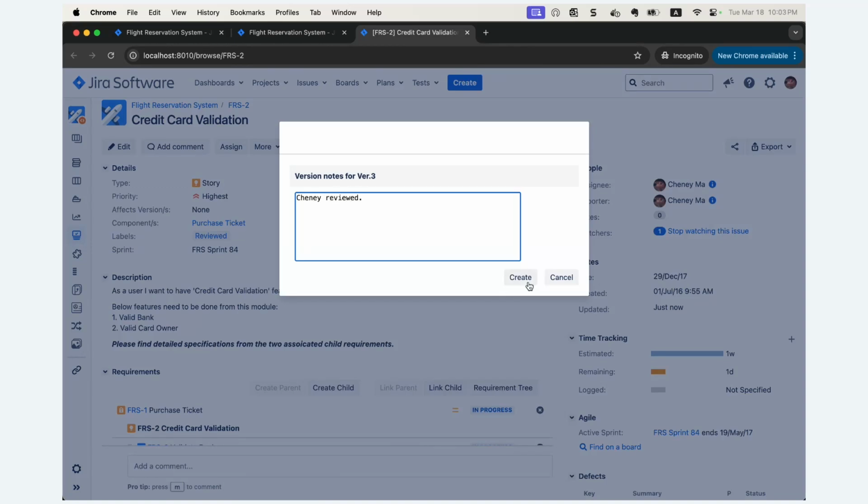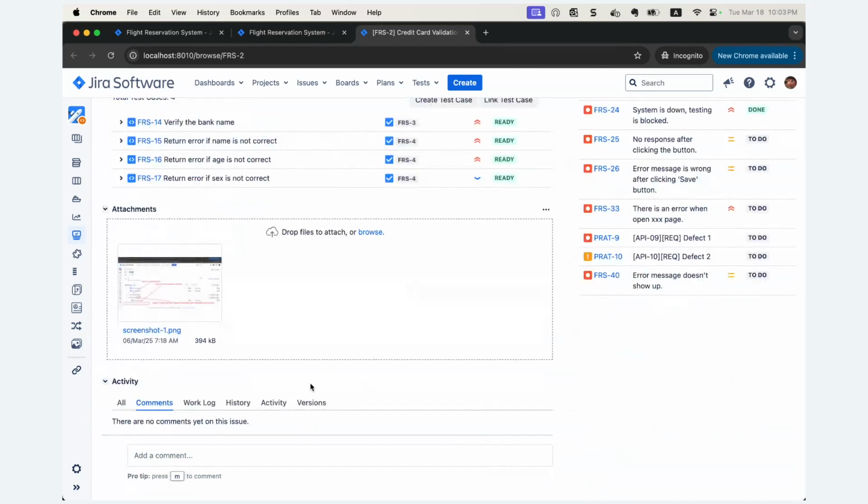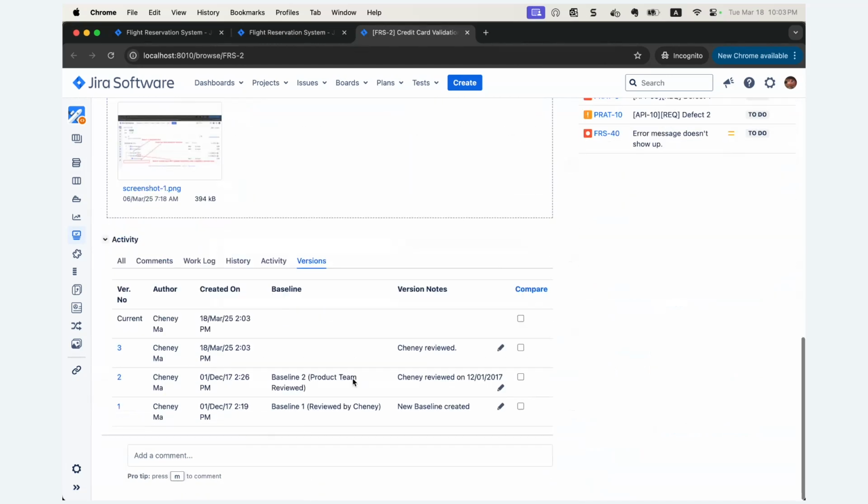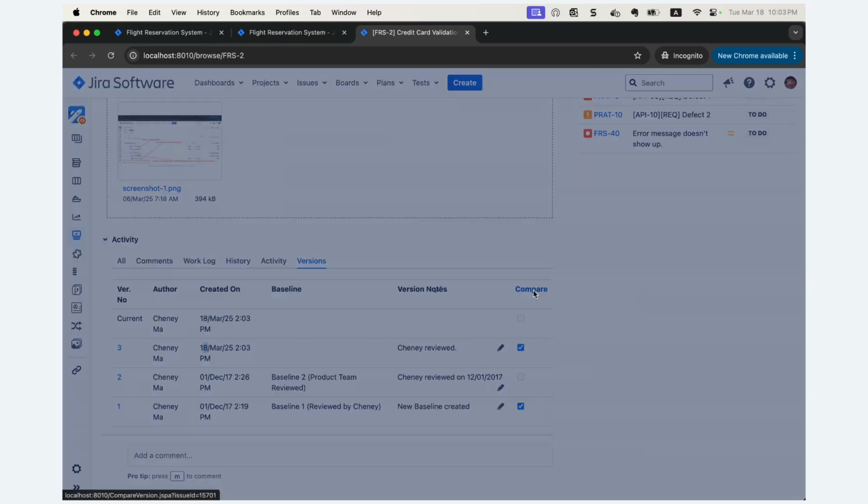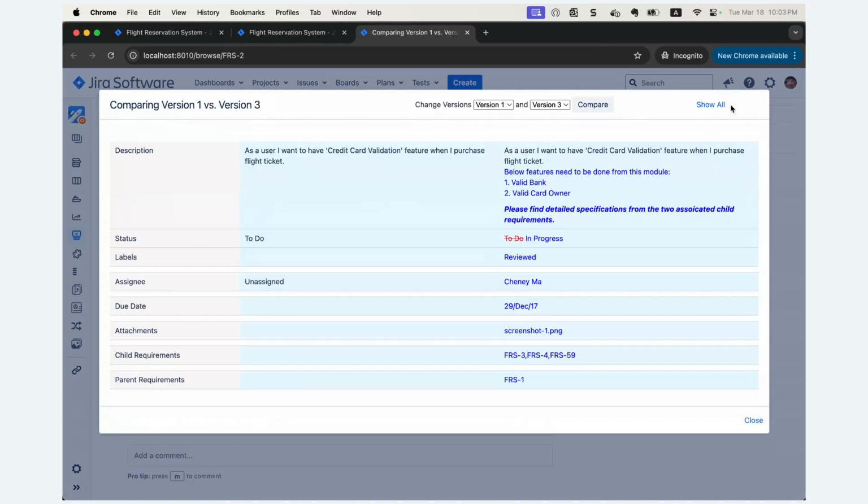like Chenny reviewed, create. Then we have this versions tab to do versioning of the requirement. You see here, there are already three requirement versions created. If you want to trace the changes that happened at different times, you can simply select two versions and then compare. Let me show only changes. You see here, the highlighted ones are the updated or added. In the first version, the status is to do, and the latest version is in progress. So this is our versioning feature.